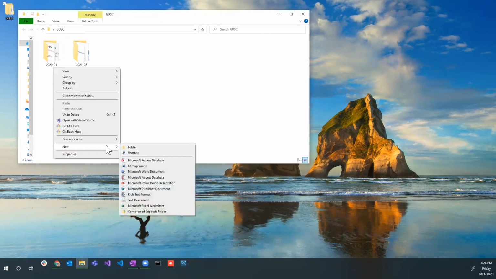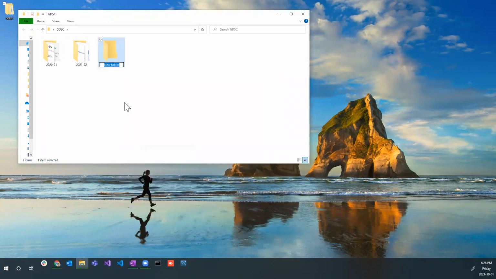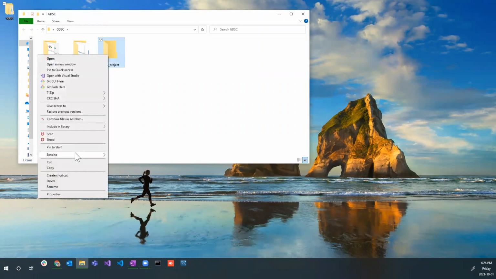You can create a folder, just a new empty folder. I will call it my project. So let's create a folder. You can create it anywhere on your desktop, anywhere you want, and then click on it. Here you will be able to see this option, Git Bash here.